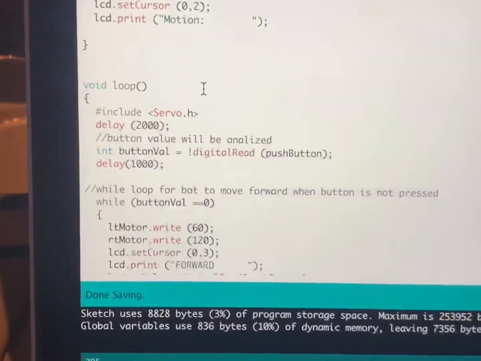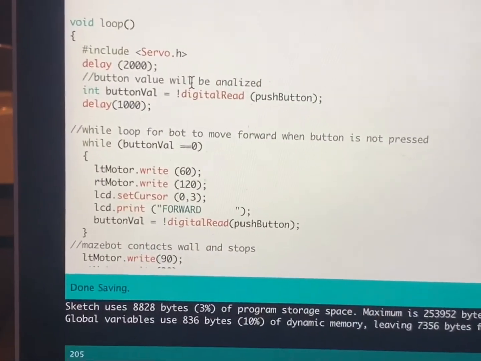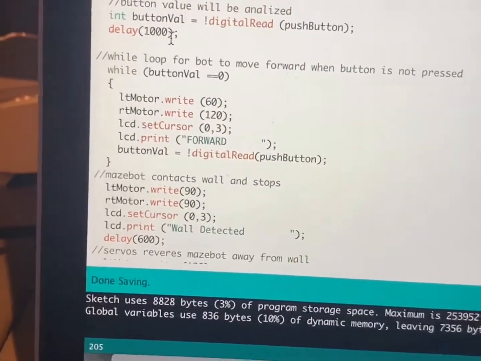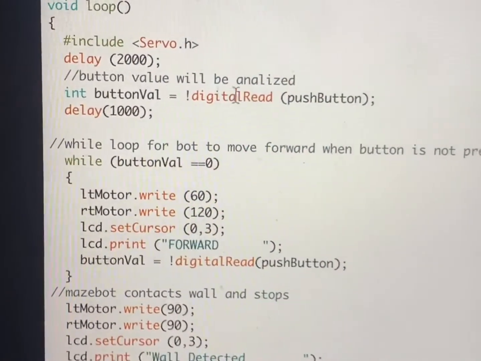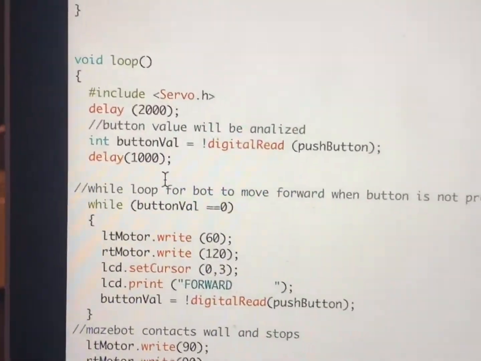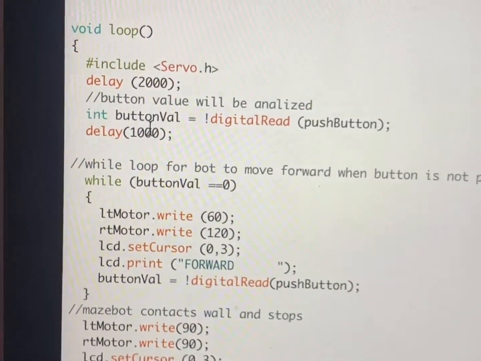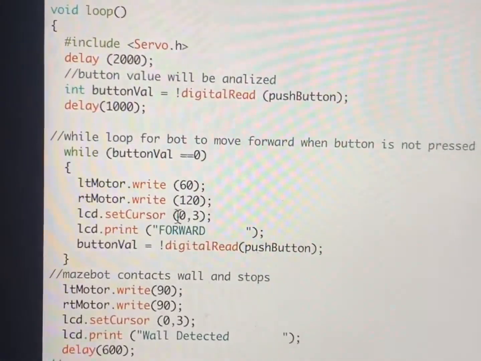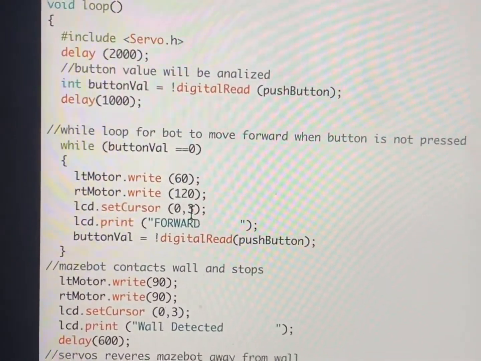So here we go into our loop, which allows the Mazebot to do its course. We want the Mazebot to read the push button and see its value. So it'll start after a delay of 1000, which is I think 5 seconds. So this while loop is to move the bot forward until the button is pressed.